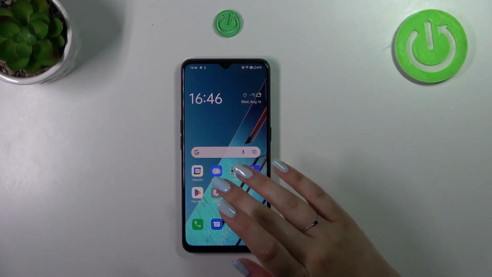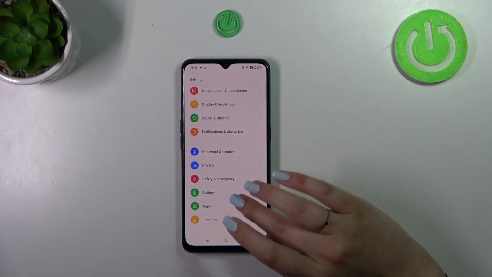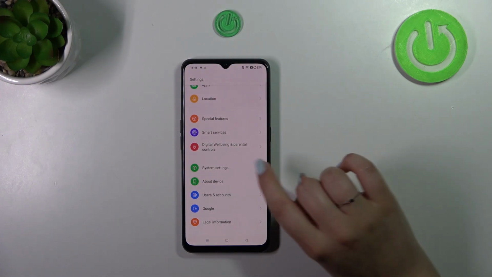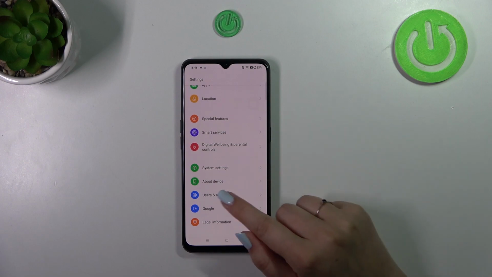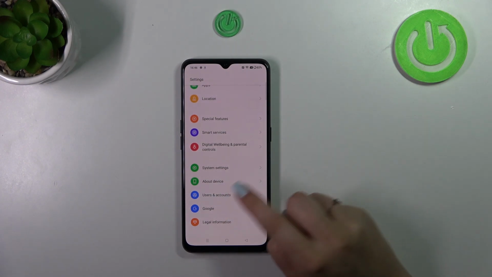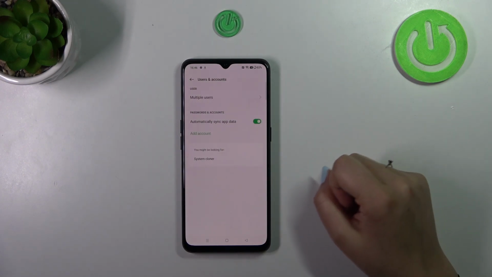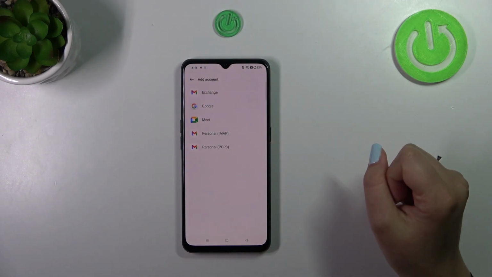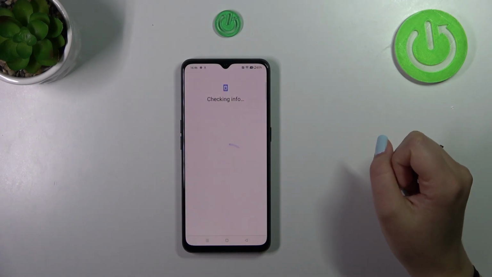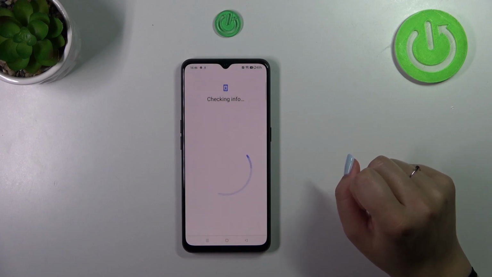So let's start with opening the settings and then scroll down to find the section either users and accounts or Google. It's up to you, I prefer the first one. So let me tap on it and then tap on add account. Choose Google. And make sure that you've got the internet connection because it is required for this operation.